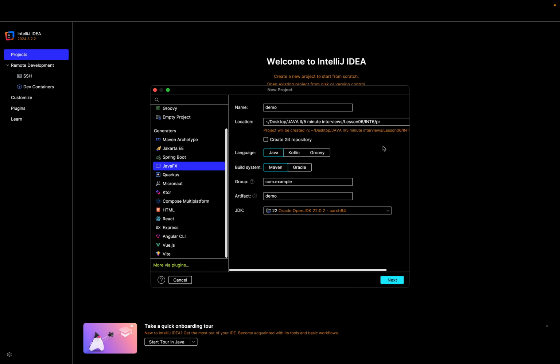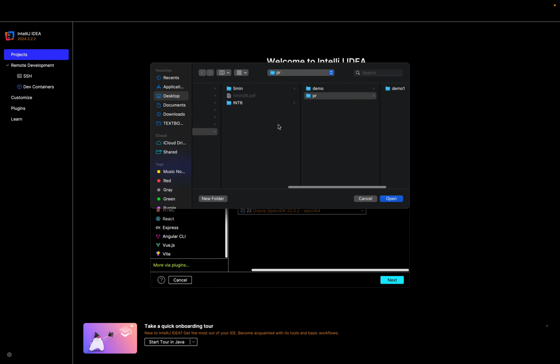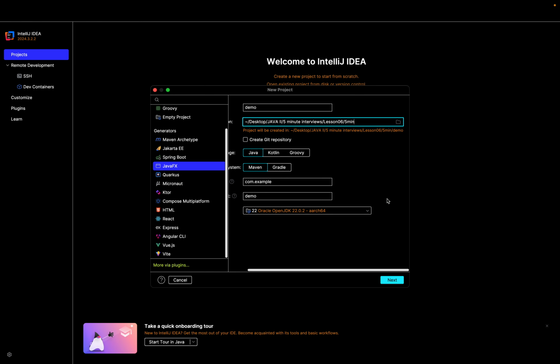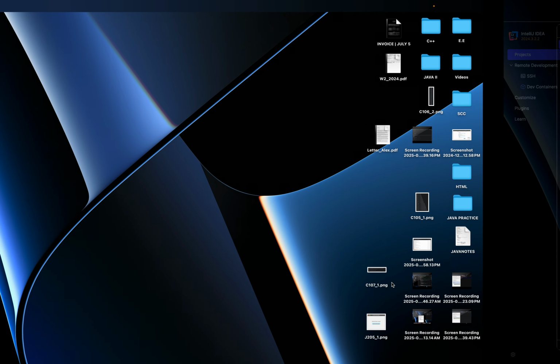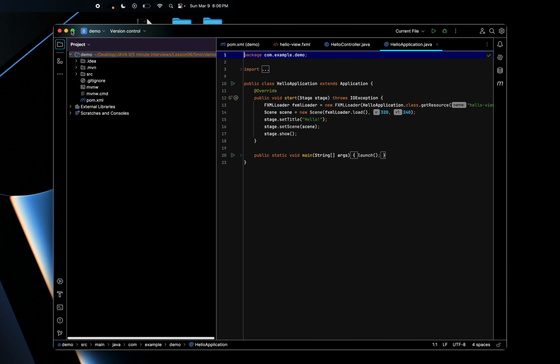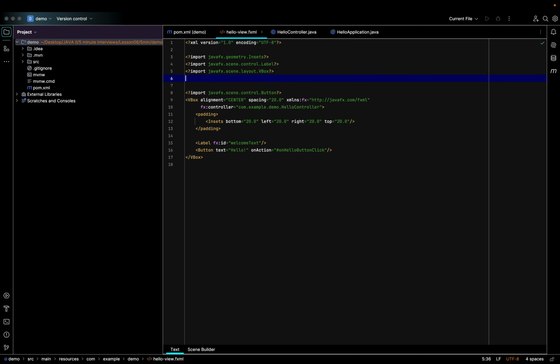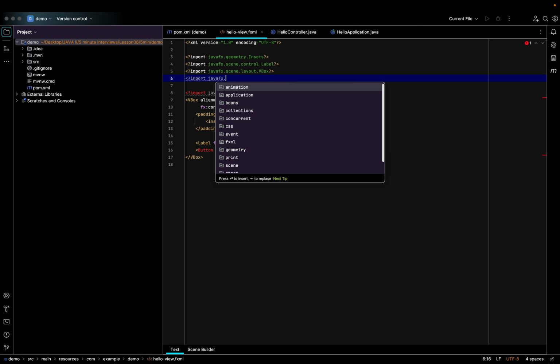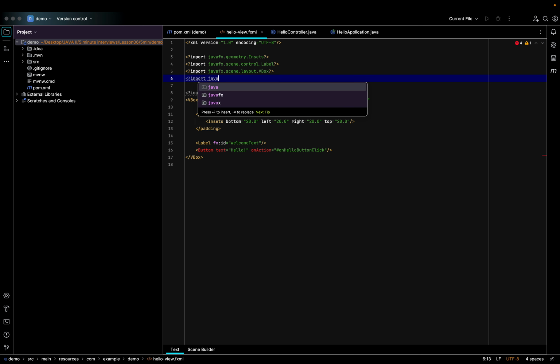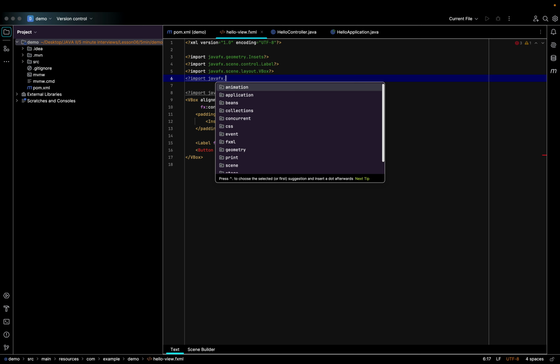What I'm going to do now is create a new project. The only thing I'm going to do in the Hello application is change the title. From here, I'll move on to the fxml file where I'll be adding the following: import javafx.